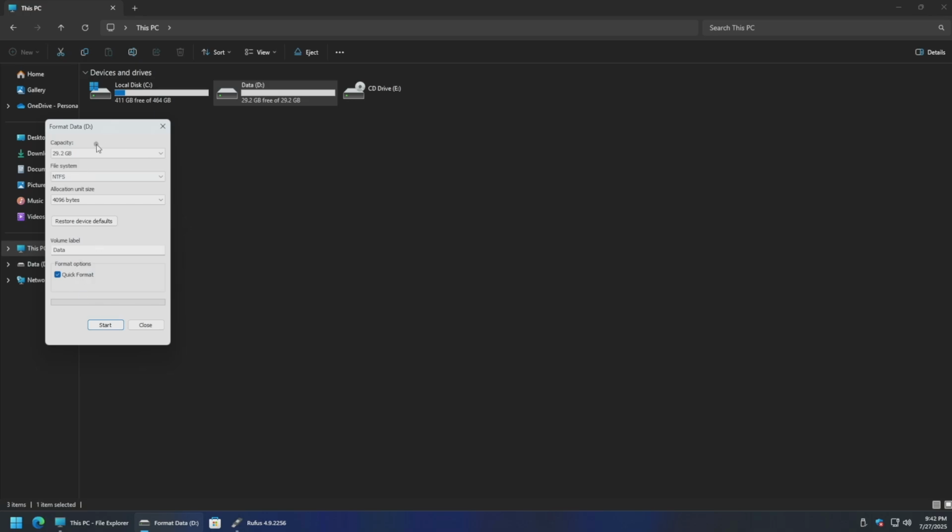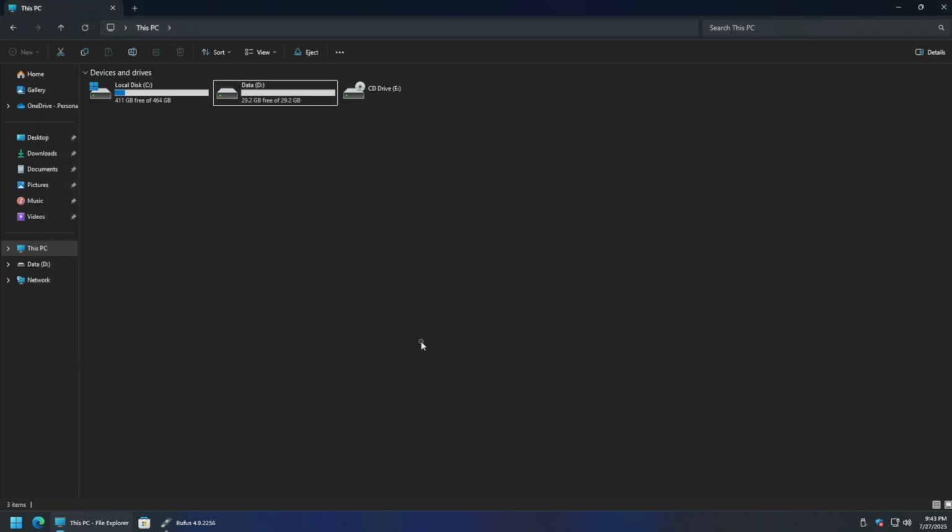So if there's anything you need to back up, please back it up before you continue this process. And then you would just click Start. If Quick Format is not checked, check it. And then you can just click Start. It'll warn you saying, hey, it's going to delete all the data that's on this thumb drive. You click Yes, as long as you backed up what you need. And then try to relaunch Rufus if need be.